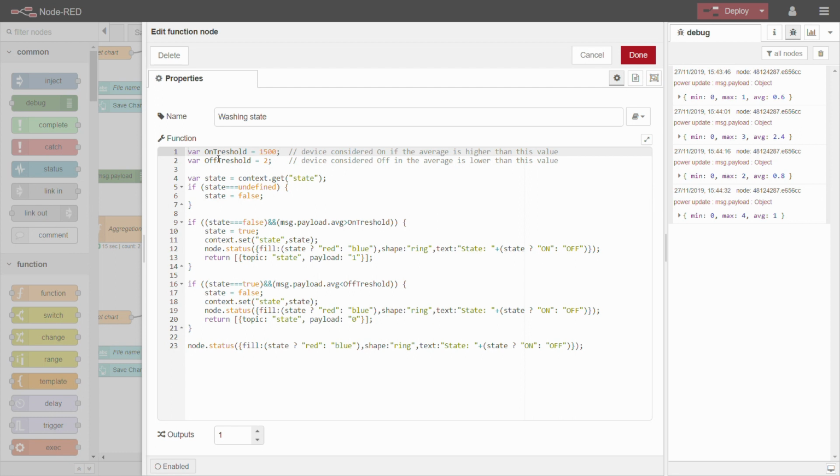And that's considered that the device is now on, and then after that it's looking for the off threshold. So it's looking for a value that the power consumption drops below 2. So if it goes below 2 watts after it's been above 1500 watts, then I consider the device to be off. So that's when my washing is completed.